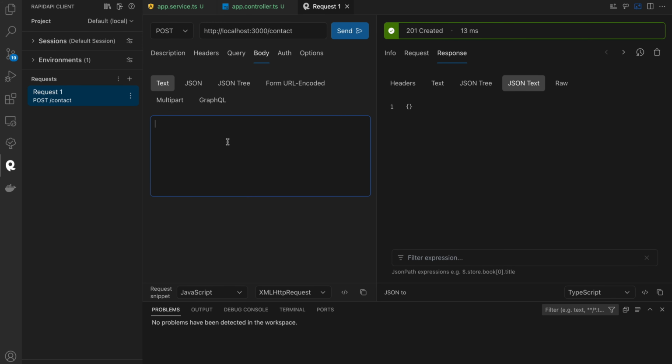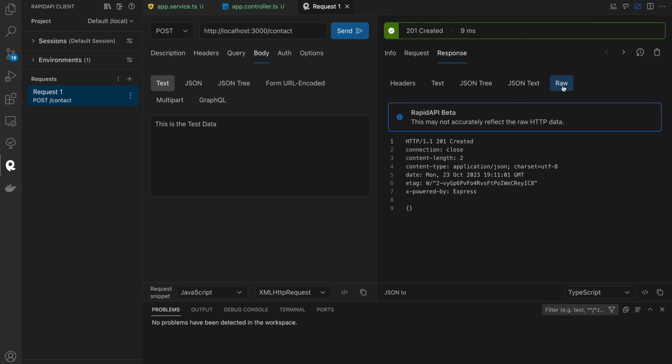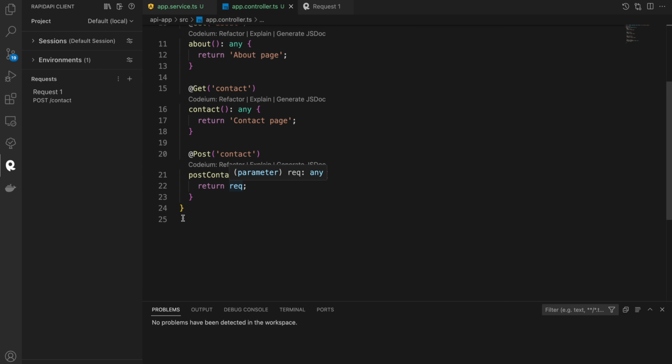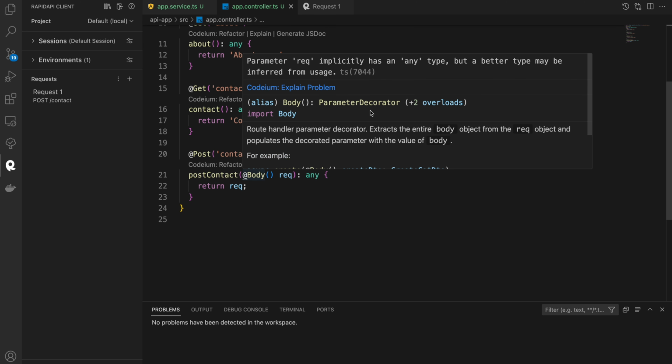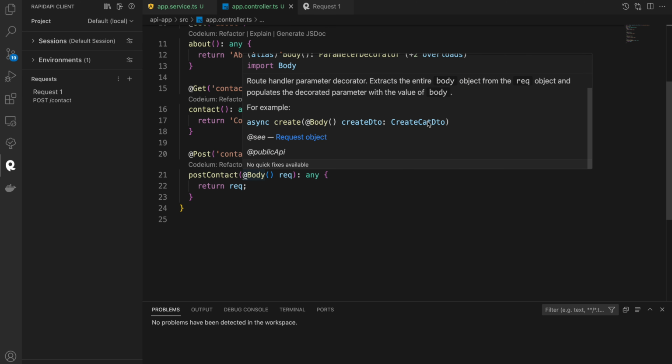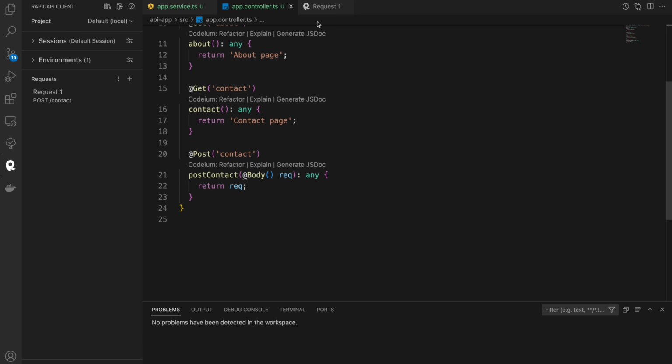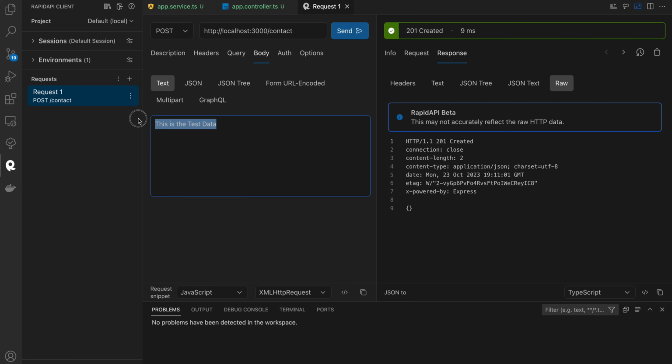If we send some data as text, this is the test data, and after that we simply send the data, but we do not get any data output from the server side. Why? Because the server side does not accept any data directly; here it is looking for a data type, and this data type is looking for JSON data. So this particular JSON data is used for this process.